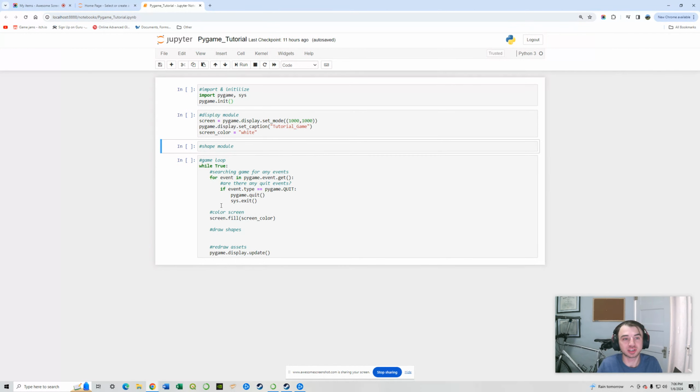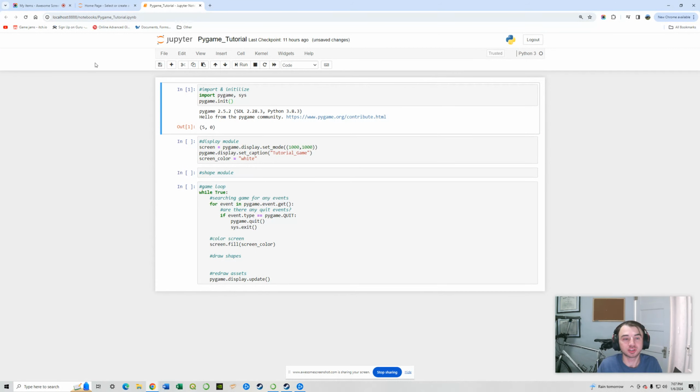So before we get into drawing the polygons, I'm going to walk through what I have so you know what we're starting with. In this first cell, I just have importing Pygame and system, or SYS, and then I'm initializing Pygame. And then I just returned that. So now we can use that.